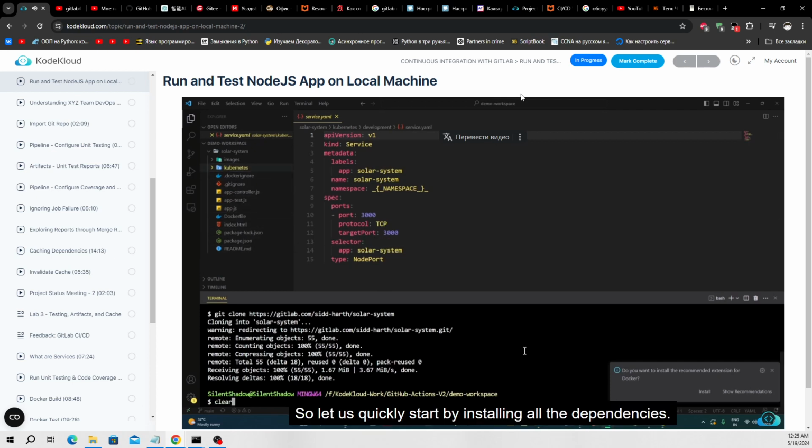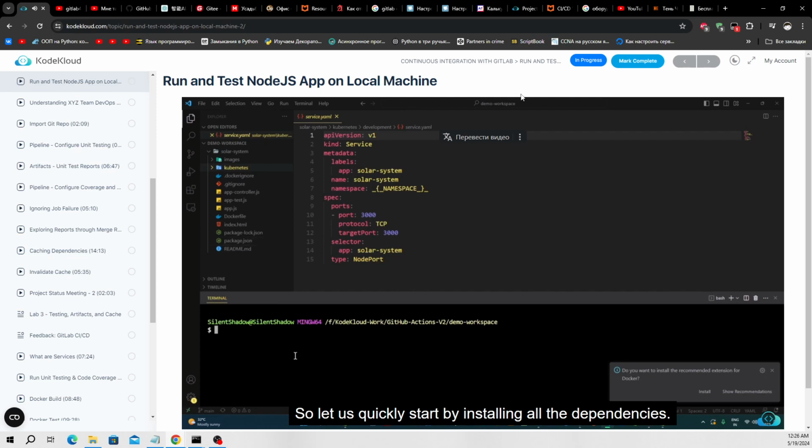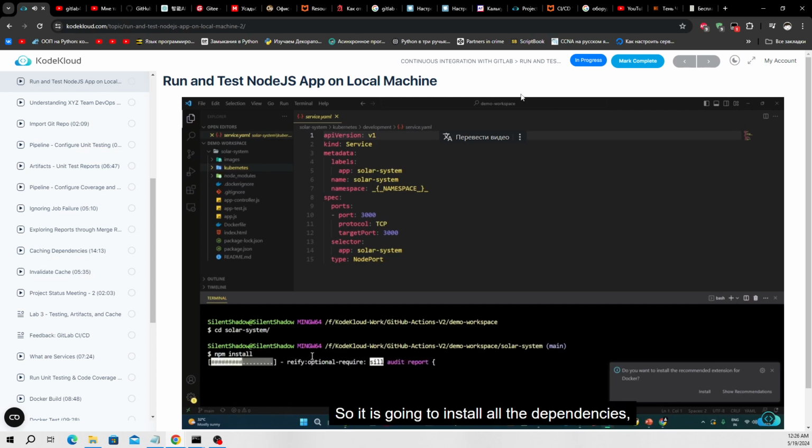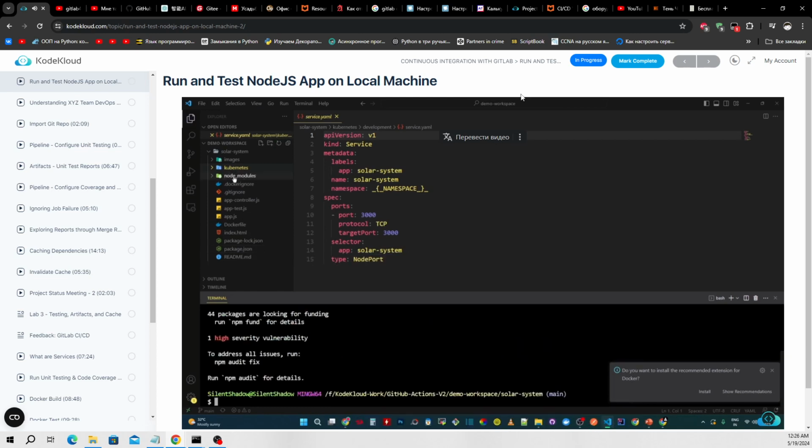So let us quickly start by installing all the dependencies. Let's go to the folder. I can do a simple npm install. It is going to install all the dependencies which are part of package.json, and it's going to create a new folder called node_modules. Okay. So once you have installed the dependencies, the next step is the testing part.